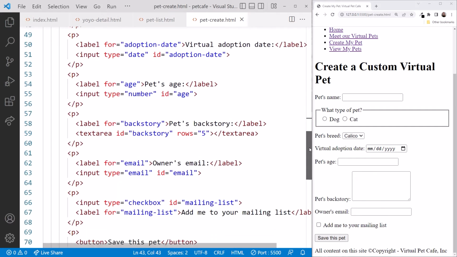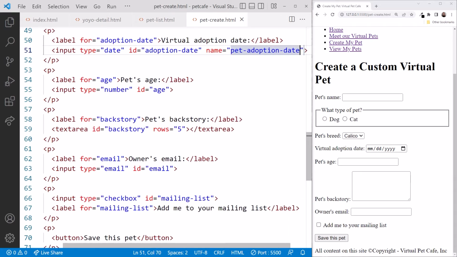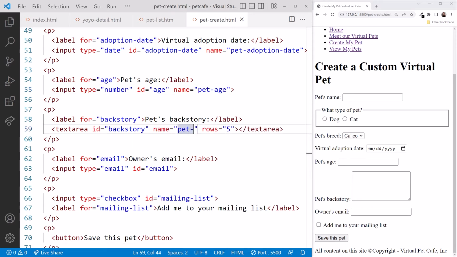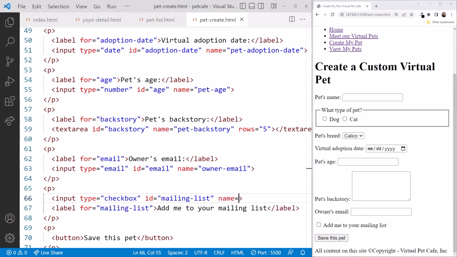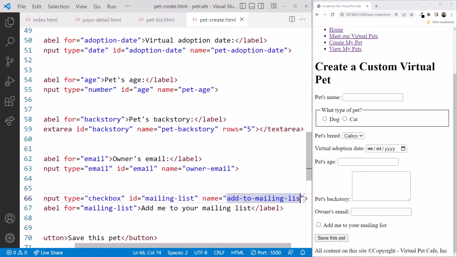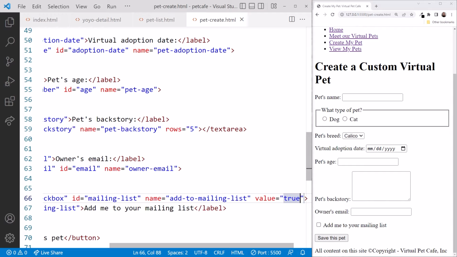Scrolling down, for this input element, we'll set the name to pet-adoption-date, this one to pet-age, and this one to pet-backstory. For the owner's email, we'll set the name to owner-email. Lastly, we set the checkbox name to add-to-mailing-list. Notice that we don't have a value to assign when the user checks the box. If we don't set a value, by default the value is set to on. Let's instead set a value of true.